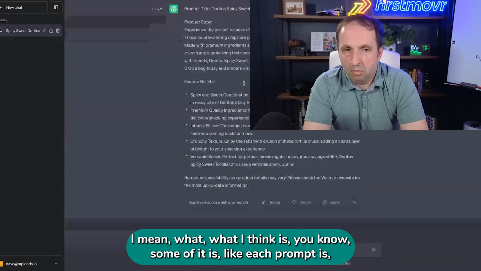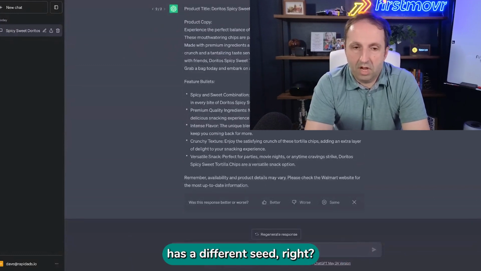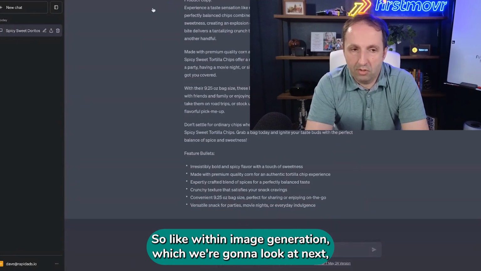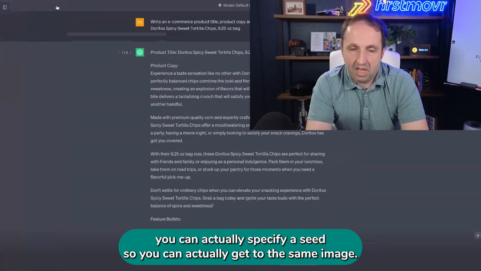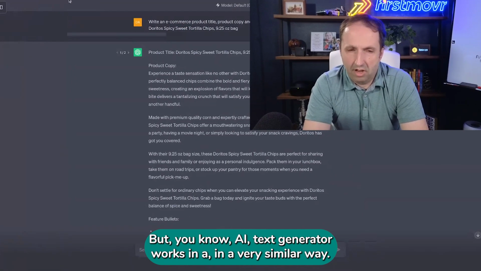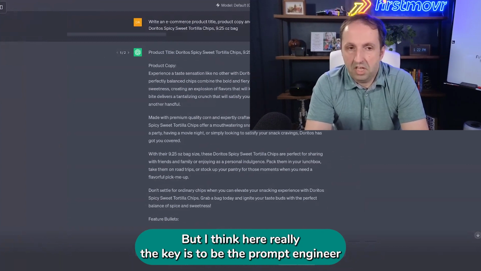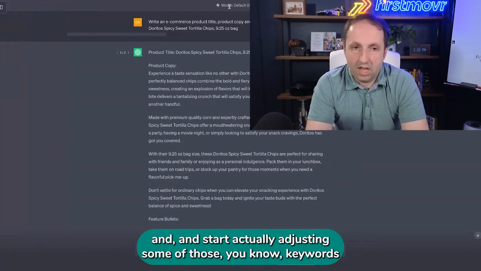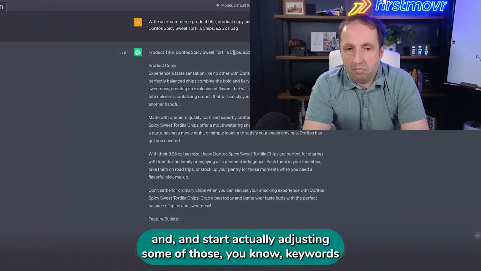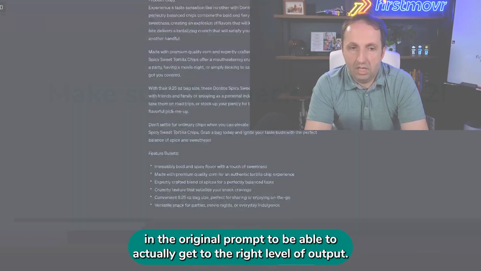I think some of it is that each prompt has a different seed, right? Within image generation, which we're going to look at next, you can specify a seed, so you can get to the same image. But AI text generation works in a very similar way. But I think here, really the key is to be the prompt engineer and start adjusting some of those keywords in the original prompt to be able to get to the right level of output.